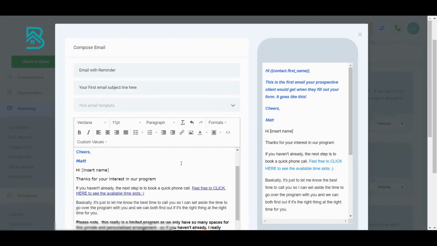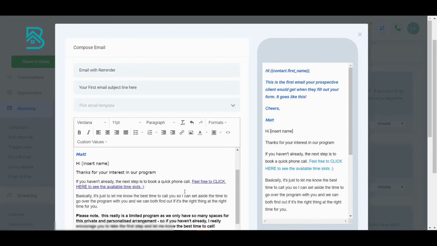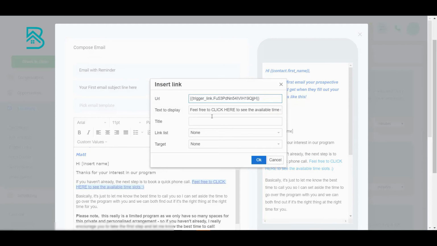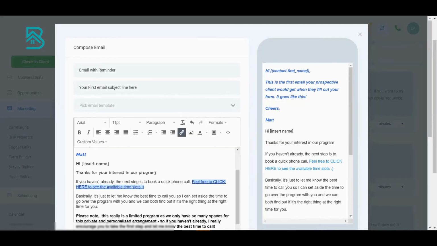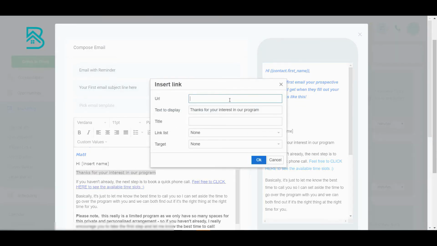The extra one I want to show you here is about links. Because when you do links in an email, you can actually have the text there as something else. So you can see here, feel free to click here to see the available time slots. So a couple of things. If you want to edit an existing link, you just click anywhere in that text and you click on this link button here and hit edit, and you can make the edits here. If you want to create a new link, you just select the text that you want to link and hit the link button. Okay. Now, what you can do here is you can put in a URL, so the website you want it to link to, and you can change the text of what it says here, or you can leave it as is.